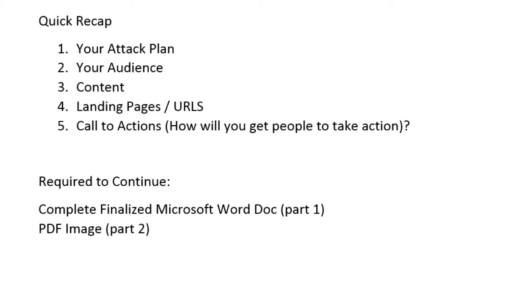Now, the next 2 videos, part number 1 and part number 2, are going to help you convert the files to PDF format and ensure that all your hyperlinks work. Because one thing to note is that if you utilize free PDF conversion tools, they don't always convert to the point that your hyperlinks work.